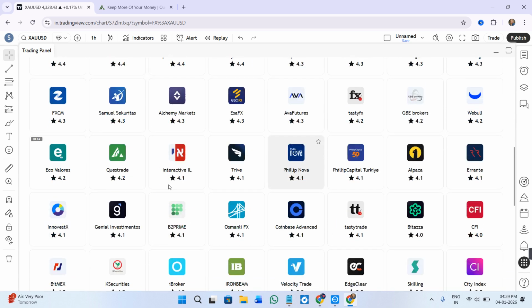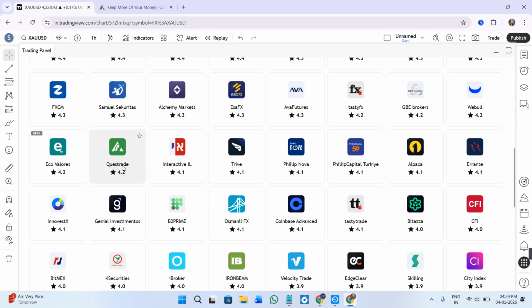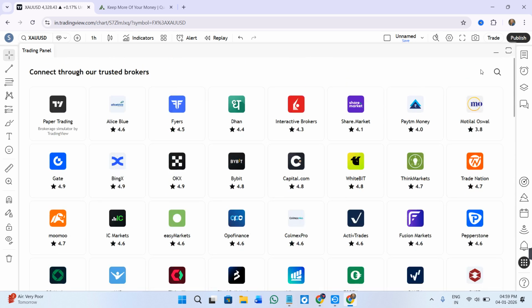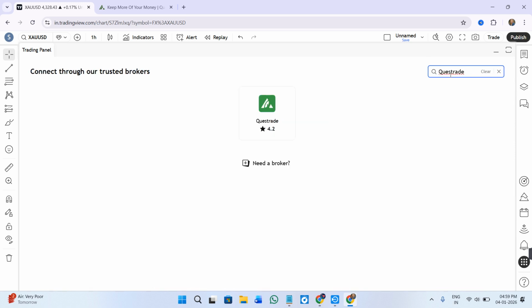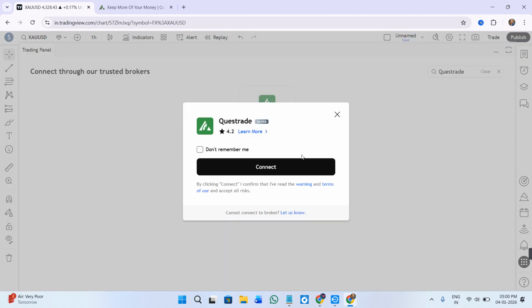Now in this particular list, you just have to look for the Questrade icon. You can also use the search bar on the top right hand corner. This will make the work very easy. So when you type Questrade over here, you are able to find its icon. So this is exactly what we want. I want you to click on it once and click on the option of connect.